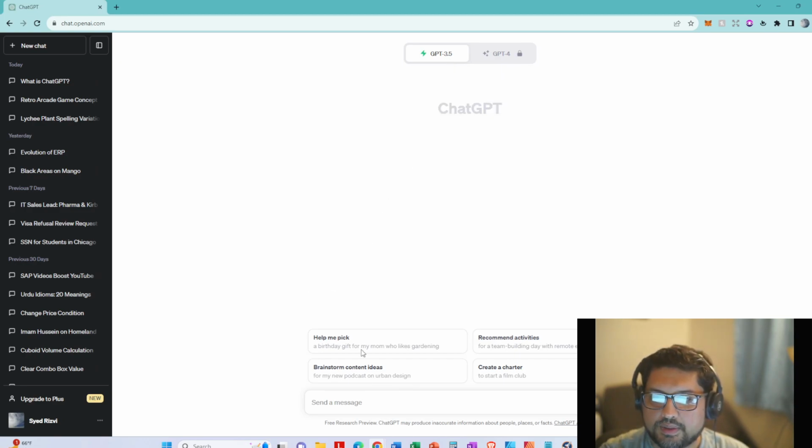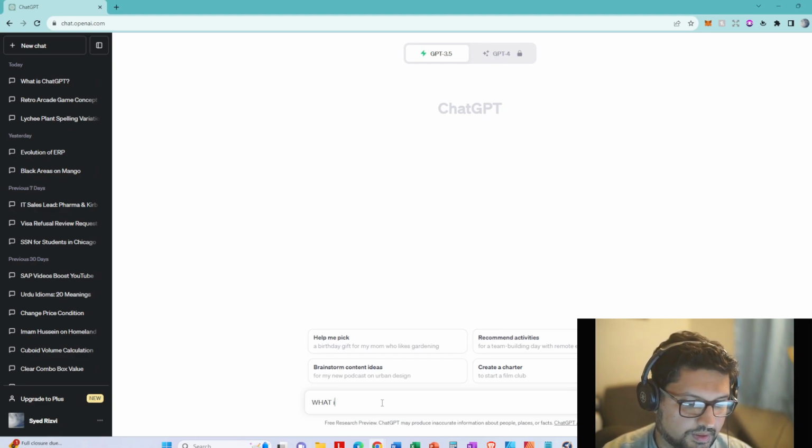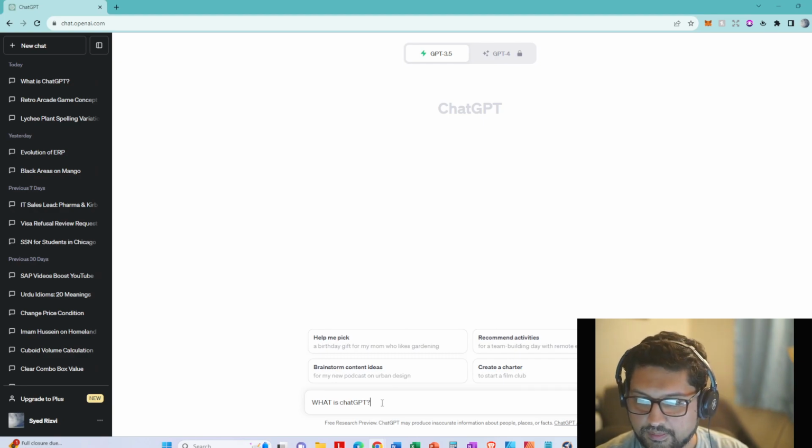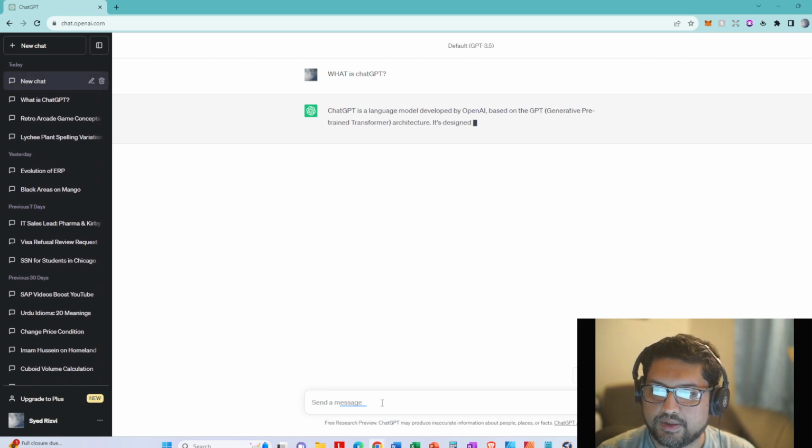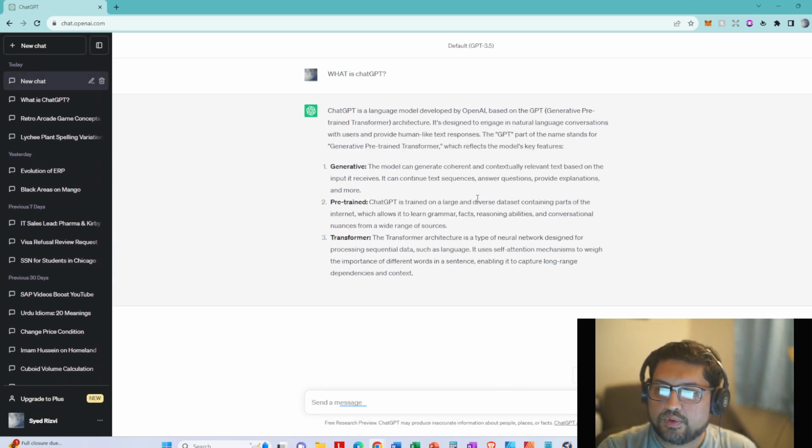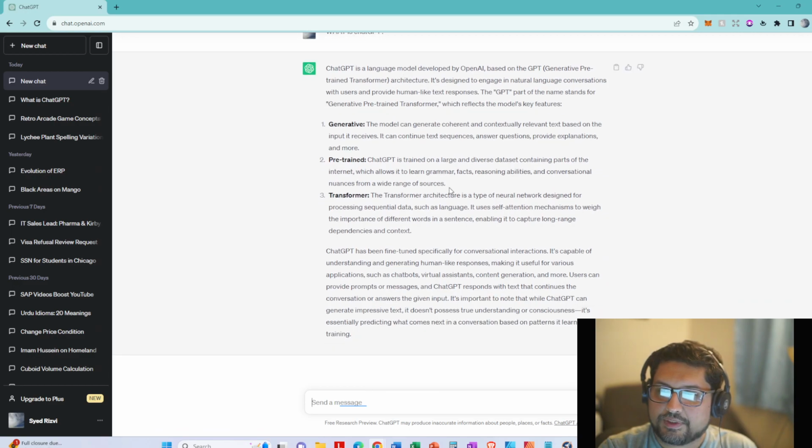And what is ChatGPT? Let's ask what is ChatGPT from ChatGPT. Before I explain, let me have the system explain for itself. The system is saying ChatGPT is a language model developed by OpenAI based on generative pre-trained transformer. So basically this is a system that already has a lot of data available in it, and it will answer any questions you have from the data.